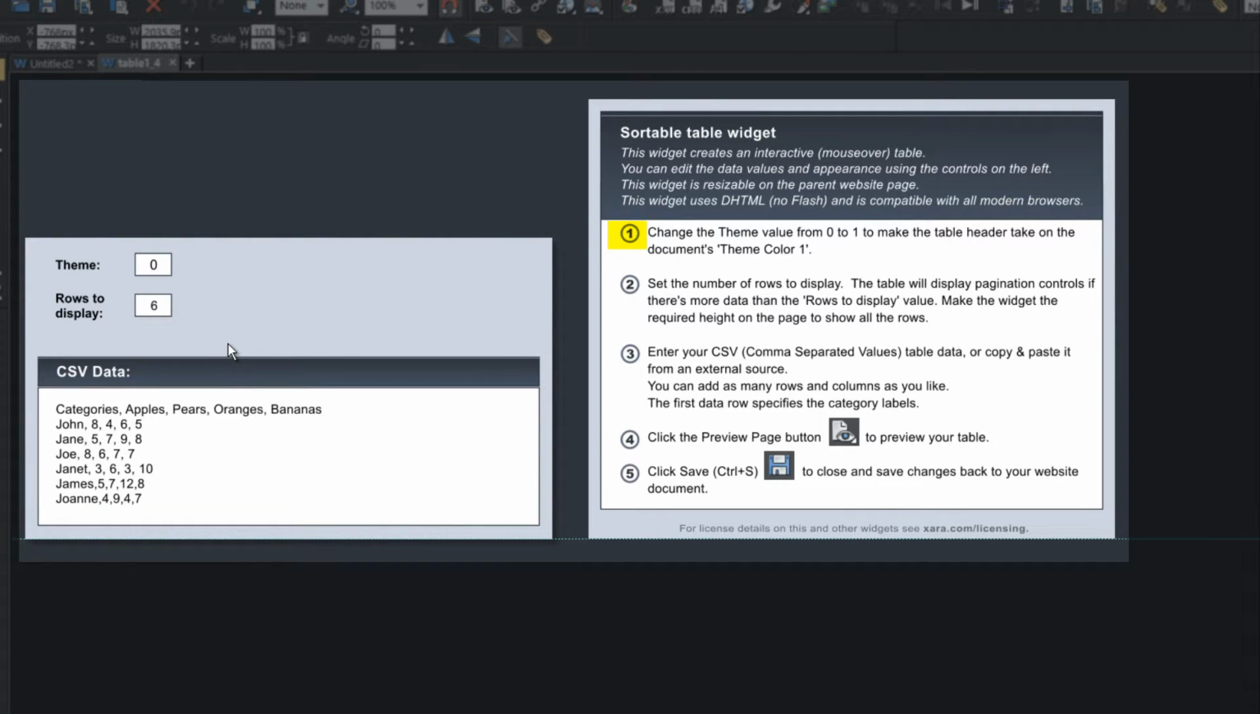In step number 1, it's saying that you can choose either the value 0 or 1. If you look to your left over here at the theme, we can put in the value 0 or 1 for theme. If you keep it at 0, it's going to take on a grayish color, which is the default color for the table. And if you were to set it to 1, then it would take on the theme color 1, if you have a theme color 1 in your document. In this case, I don't have a theme color 1, and I'll show you how to do that later. But let's take a look at step number 2.